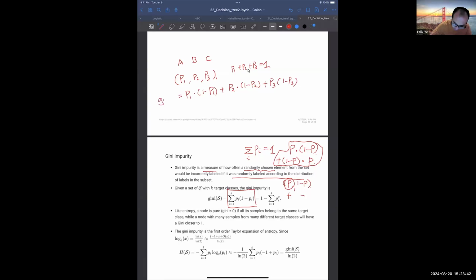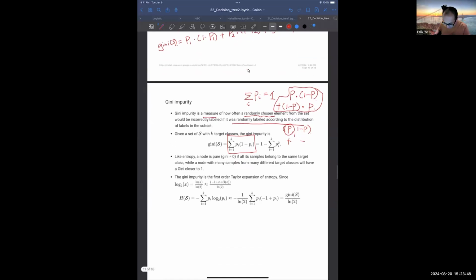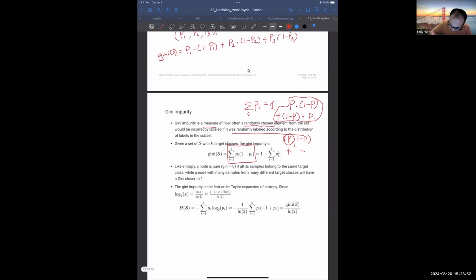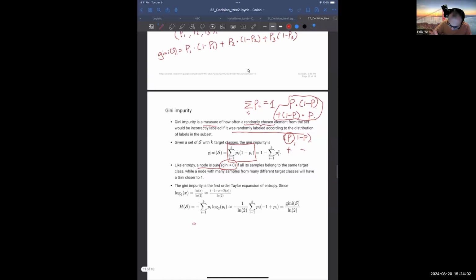So this is called Gini impurity. Also, this is quite interesting. If a node is pure, that means my Gini impurity is equal to 0. That means all the examples belong to the same target class. So that means Gini impurity is equal to 0 if and only if one of the p_i is equal to 1 for some i.